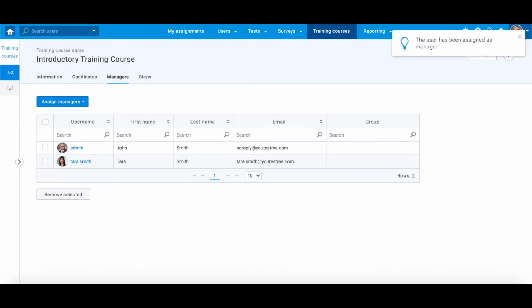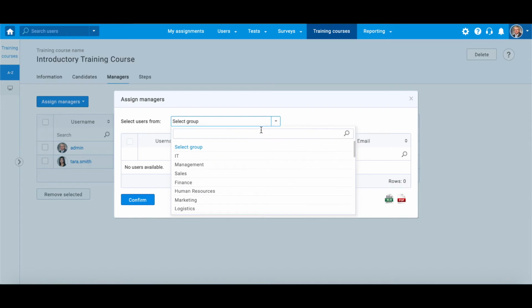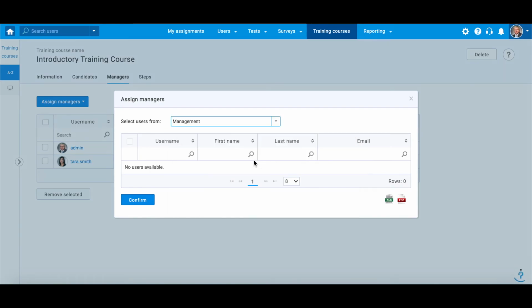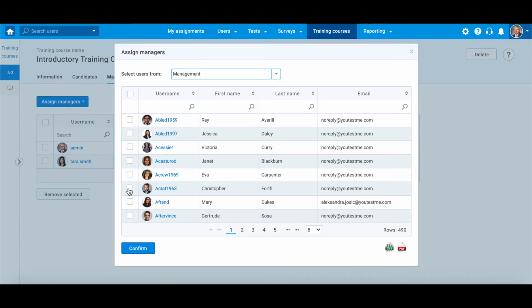Or choose the option from My Groups and assign a manager from the selected group. Choose the group from the drop-down menu, pick a user, and click the Confirm button.